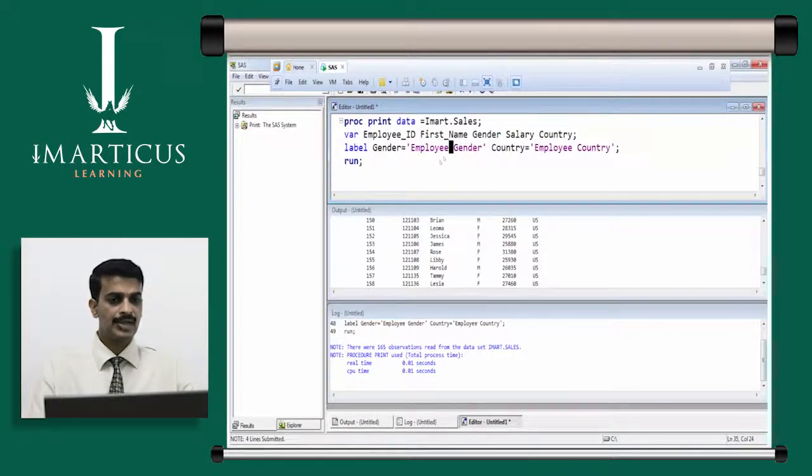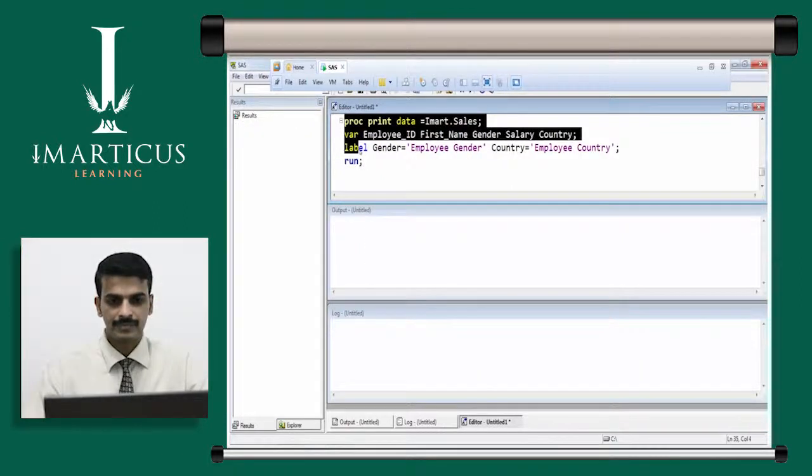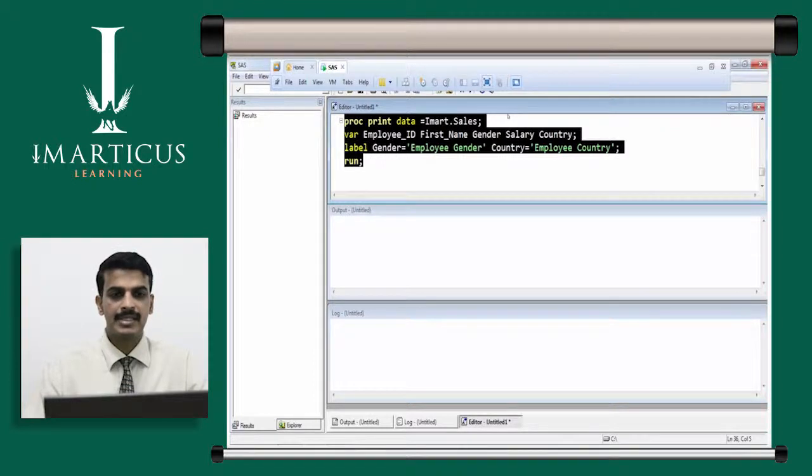The only restriction is you cannot write any criteria on this label. You cannot use it in your where statement, or perform any computation using the label. So you'll have to always use the valid variable name. This name is considered invalid as a variable name, but as a label this is fine, and this can go up till 256 characters, unlike your variables which are restricted to 32 characters. So let's execute this and see the output.